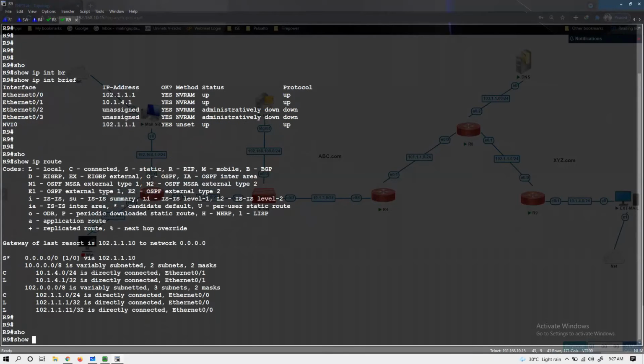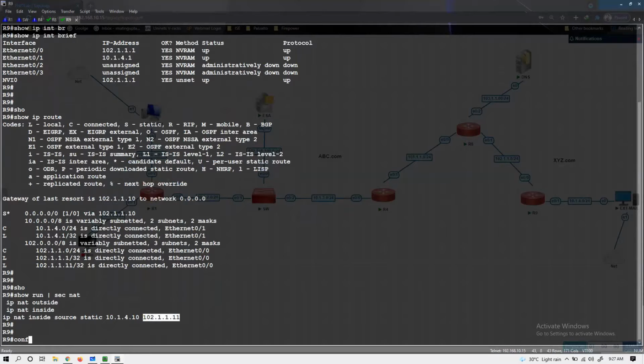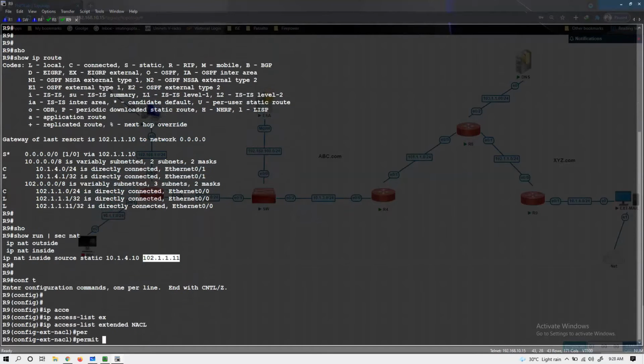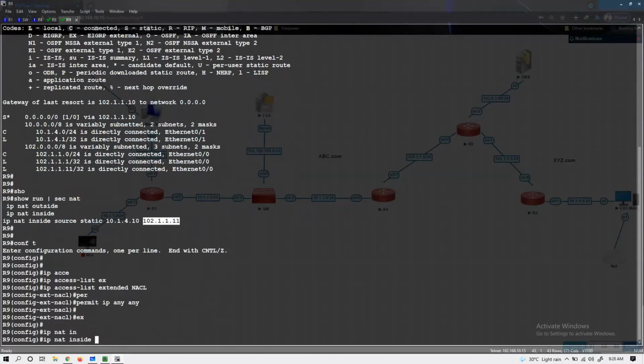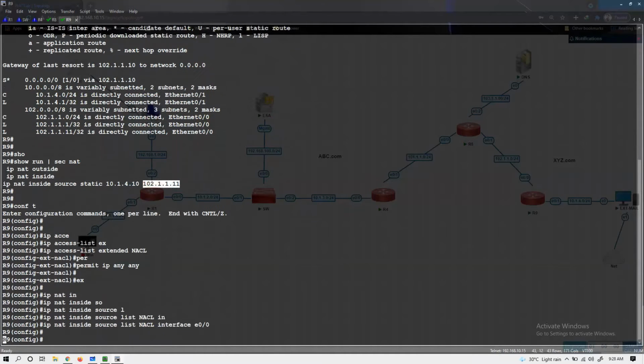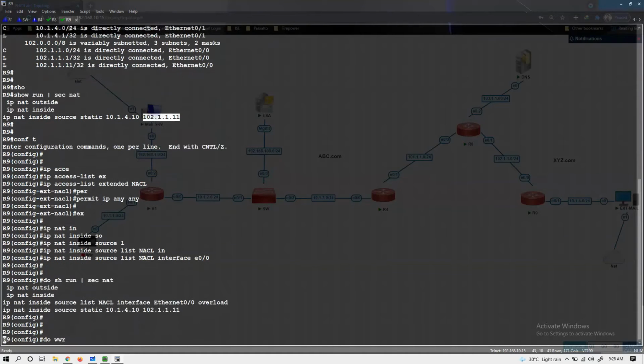Here we have a default route towards ISP, or you can say R8. So in the running configuration, here static NAT is configured for this server. This server IP address is being translated into this public IP address. For internet connectivity, you can configure an access list, NACL, and permit IP. And you can configure PAT: IP NAT inside source list NACL interface E0/0. So here PAT can also be configured to provide internet connectivity.